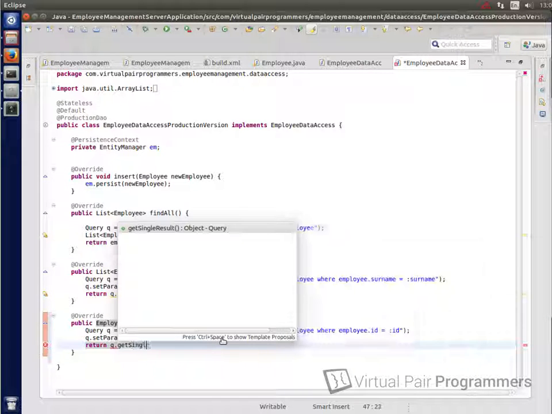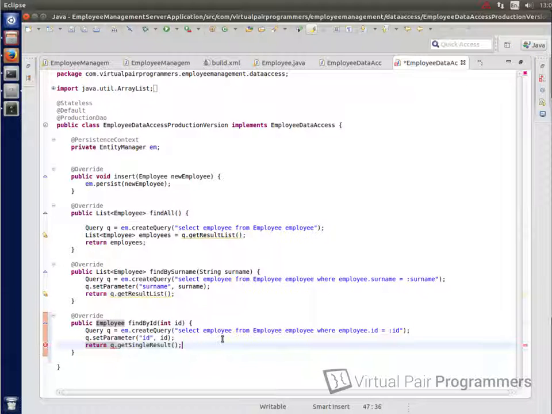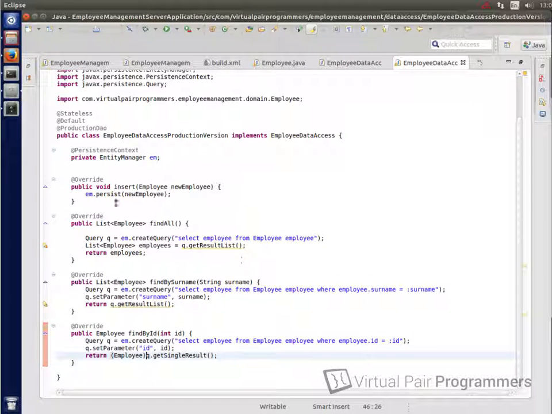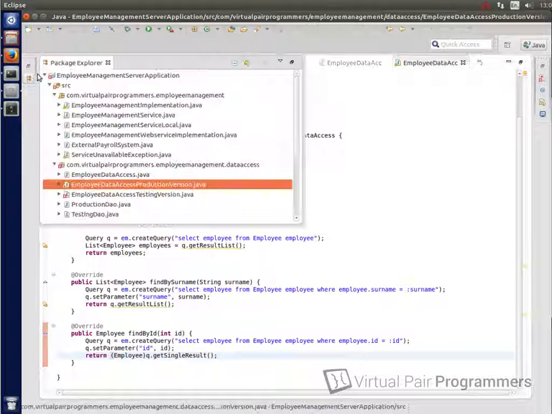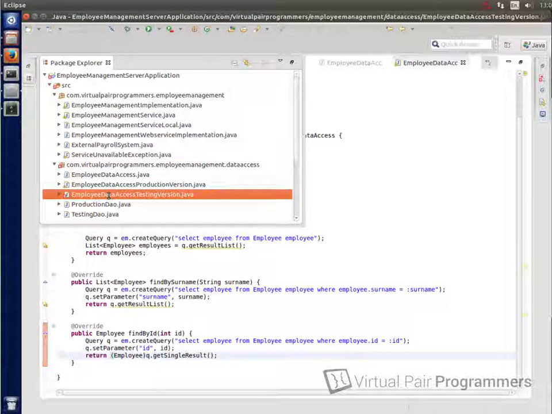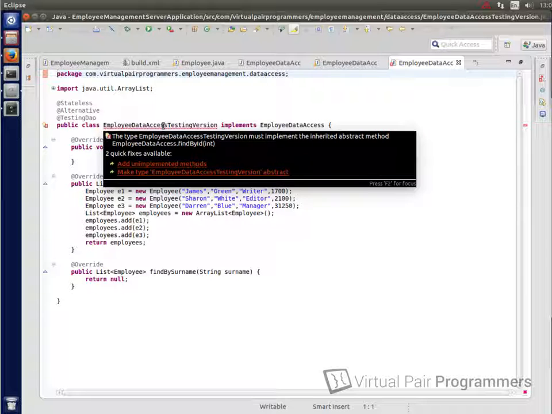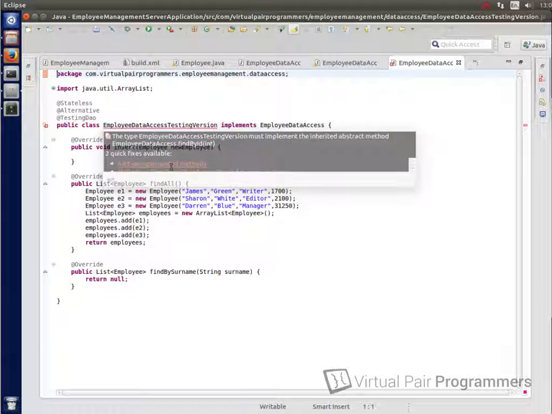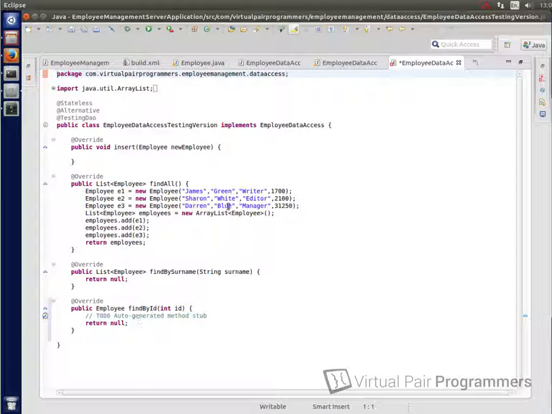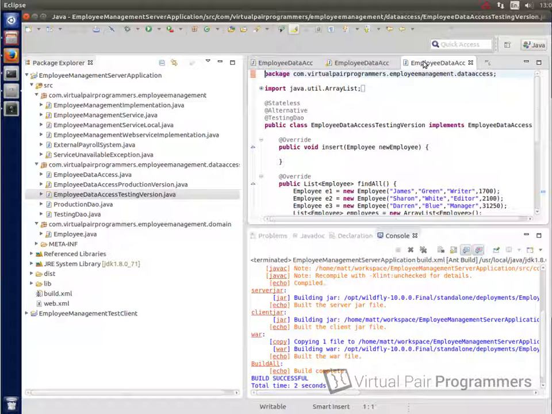And then what we should be able to do is to return the query.getSingleResult. That should bring back a single object. We will need to cast that into an object of type Employee. And I think that should be okay. We'll need to implement something in the testing version. I'm really not bothered about that version. So just to get this to compile, we'll add the unimplemented method and just make it return a null. We'll leave that as it is. Okay, so that should deal with implementing it at the data level.